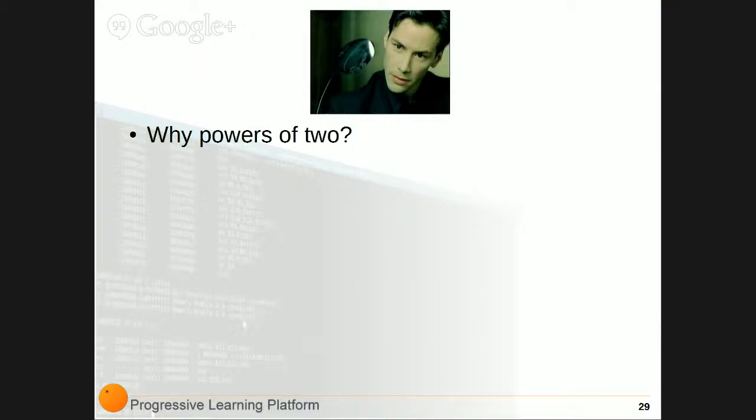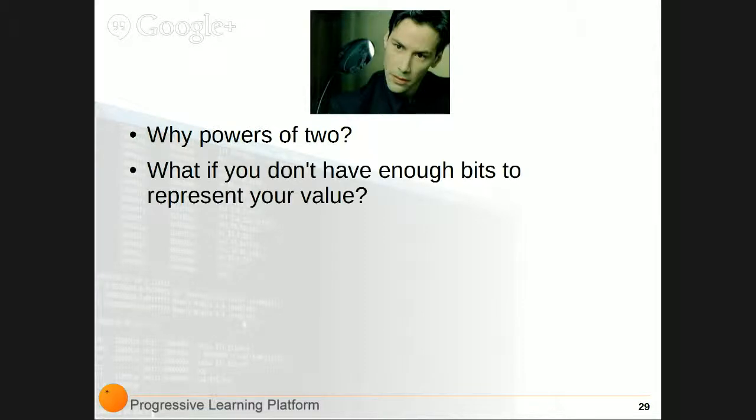If you have 8 bits, how many possible combinations of values can you represent? 2 to the power of 8. Why? Binary. 1 bit, how many combinations? 2. 2 bits, times 2. 3 bits, times 2. Does that make sense? And you will see this pattern a lot because we use binary.